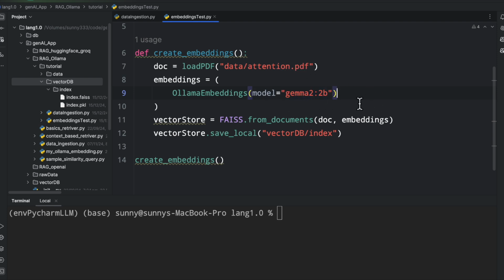Again, just to repeat myself, the embeddings which we want to use, we can specify it here. Right now I'm using llama2b. If you want, you can use Ollama and other open source LLMs as well. Also you can use OpenAI APIs if you have an account on that.